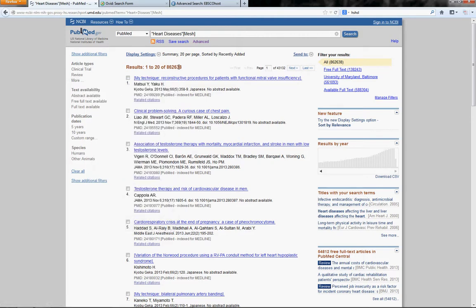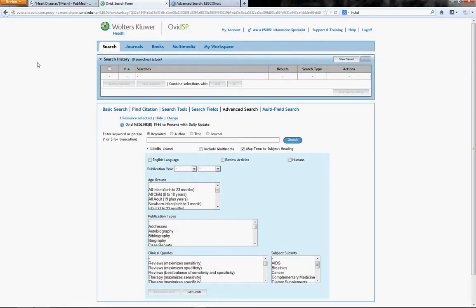Next, let's take a look at Ovid Medline. Ovid Medline provides many of the same resources that PubMed does, but it also has a lot of resources from international databases. And it's nice because it then maps them to the same terms that Medline uses. As soon as you enter Ovid Medline, it already has map term to subject heading enabled. You're already doing a medical subject heading search.